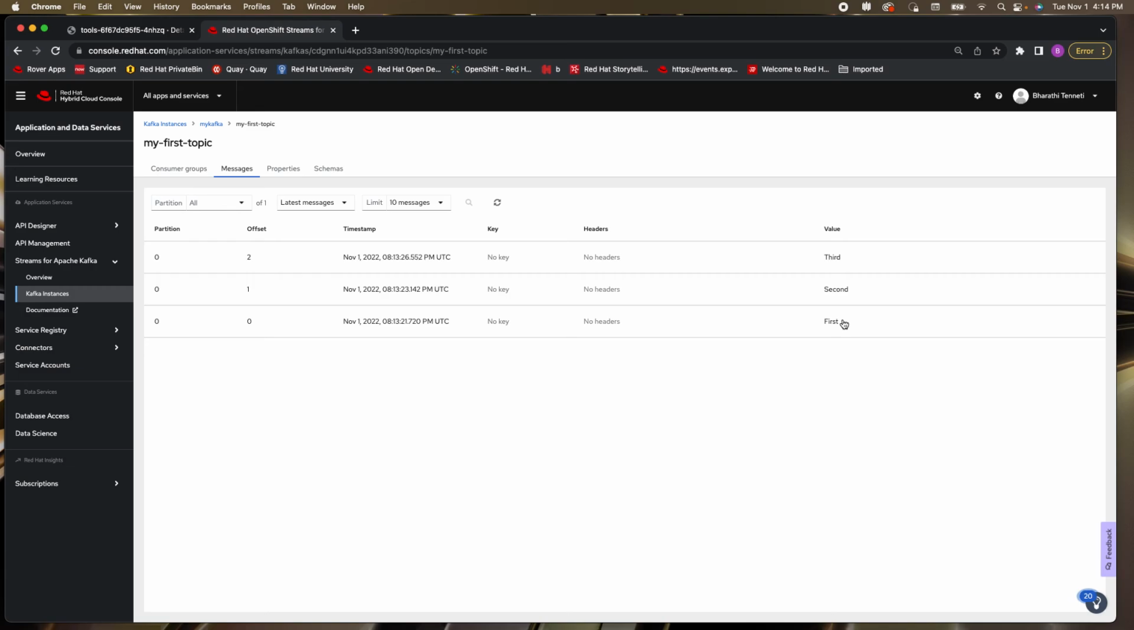So as you can see, it's first, second, third. You can see basic information like timestamp and the offset. So here in our case, the partition is always 0 because we created the Kafka instance and the topic with only one partition.